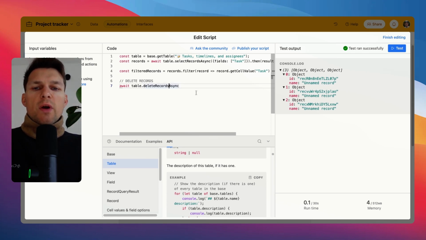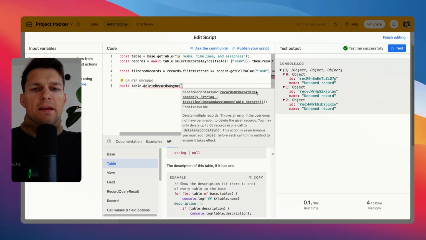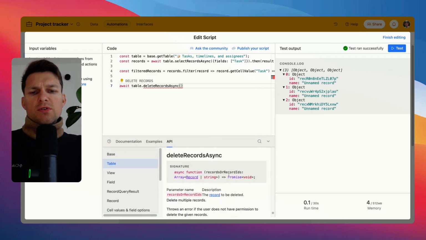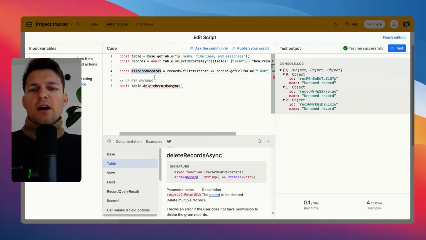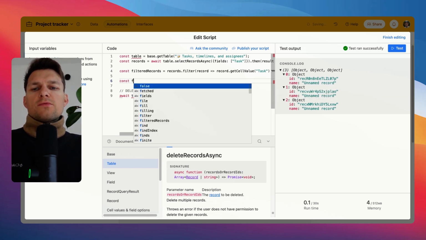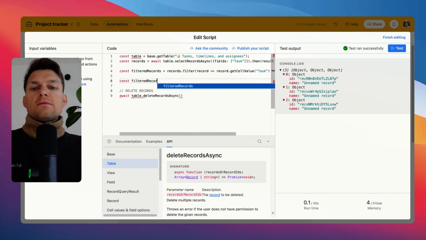And by the way, there's also a difference between delete record async and delete records async. We want delete records because we want to delete multiple records at a time. And then what we need to pass here is a bunch of record IDs, basically. So if we go down here and we go to the reference, we would also see that. So here it says basically it wants a bunch of record IDs or records actually. But let's pass record IDs. How do we pass record IDs? We basically get those record IDs by saying filtered record IDs.